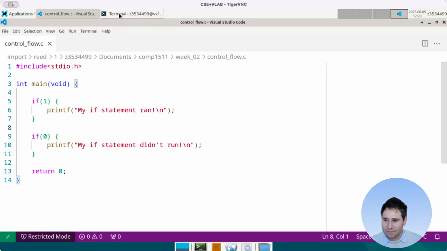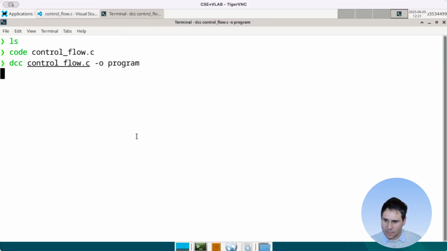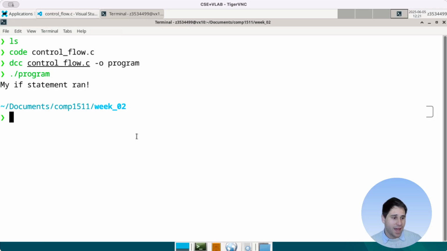So I'm going to save this. I'm going to go back to my terminal and compile this program. I'm just going to call it program. I don't get an error. That's great. Good on me. My if statement ran, new line, nothing else gets printed. So these control flows are running.